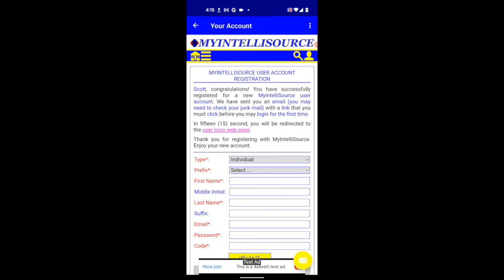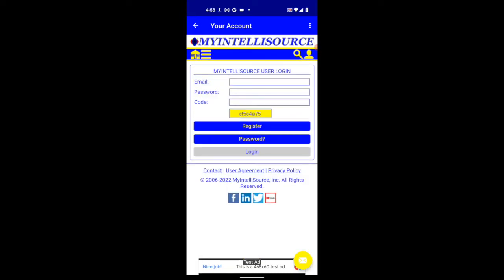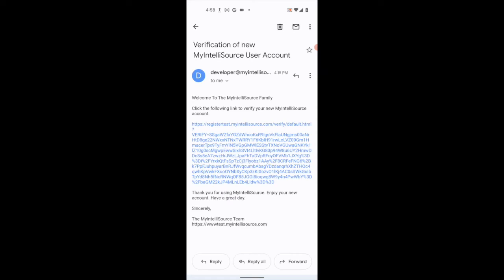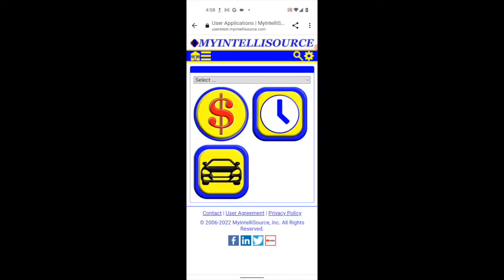Before I log into MyIntelliClock, I must go to my email inbox and click the verification link embedded in an email just sent by our server cloud to verify you created the account. So I'm going to switch to my email and click the link. After I click the link, you will see that I have verified my account. I'm going to go back to MyIntelliClock now and sidetrack for a moment.